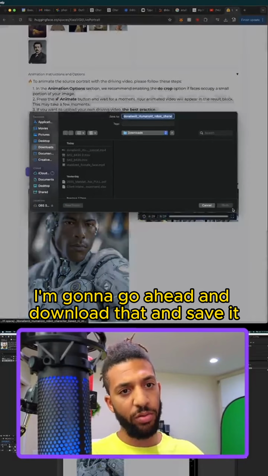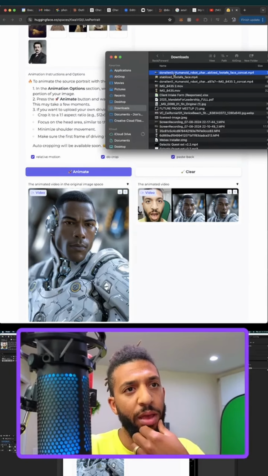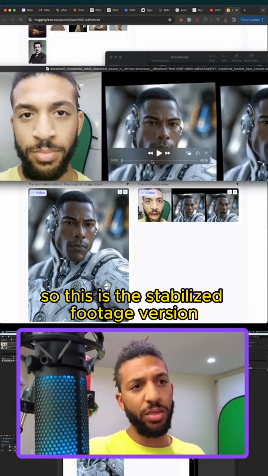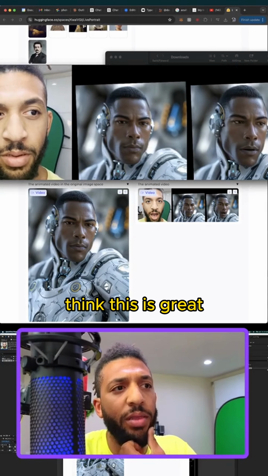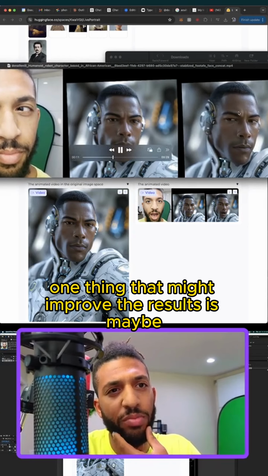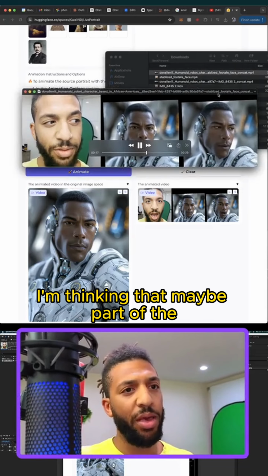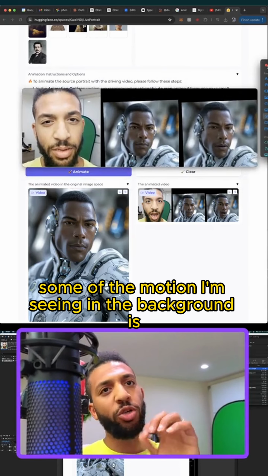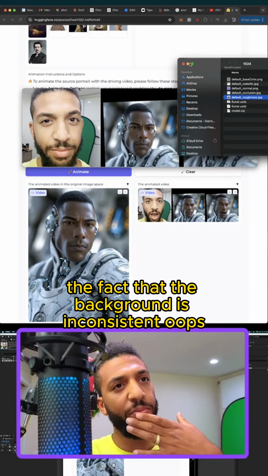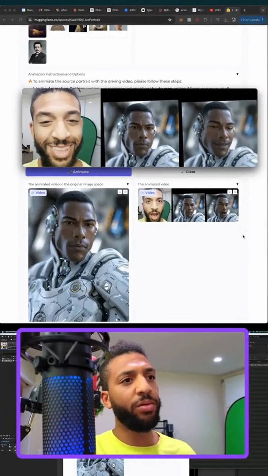I'm gonna go ahead and download that and save it and then open it up and then play it. So this is the stabilized footage version. I think this is great. One thing that might improve the results is maybe if I just rotoscoped out the background. I'm thinking that maybe part of some of the motion I'm seeing in the background is the fact that the background is inconsistent. Oops, I lost my footage. There it is.